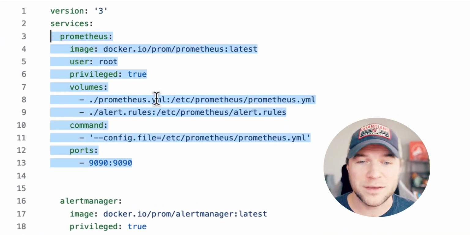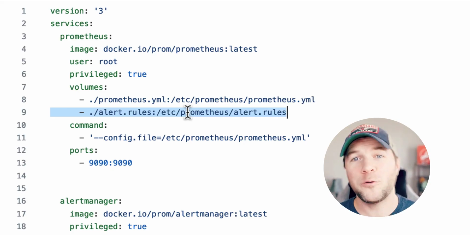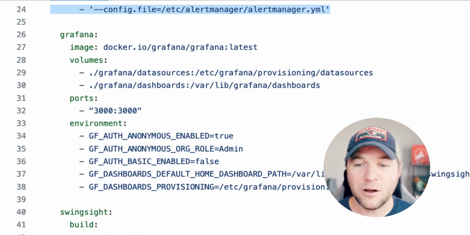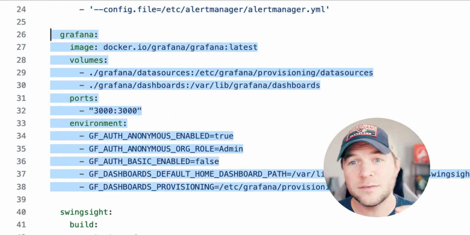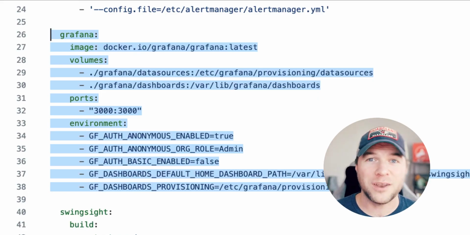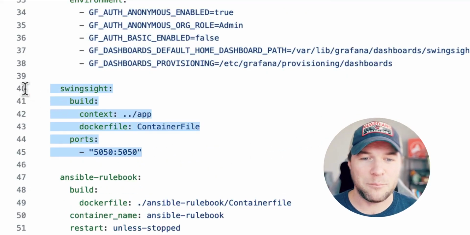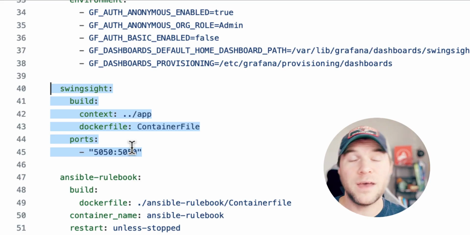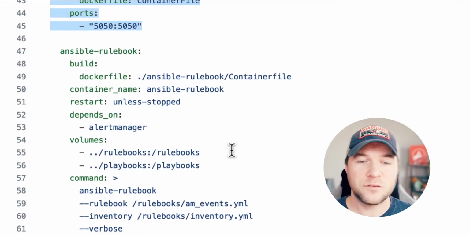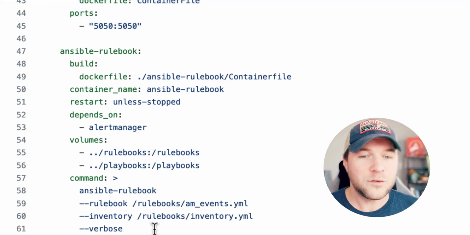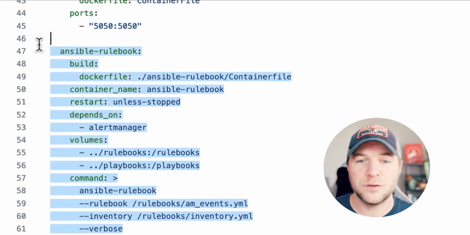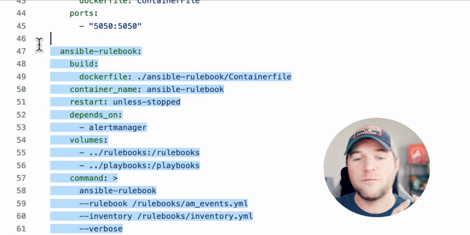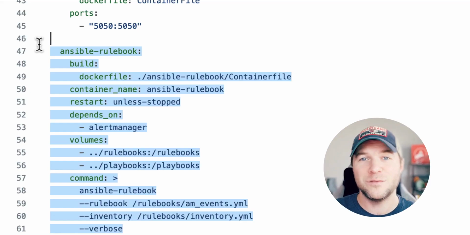This will stand up Prometheus, create some new alerts for the total number of balls out in the field. It'll pass that alert over to Alert Manager, and also stand up a really nice swing site metrics dashboard within Grafana. And of course, it'll stand up the application itself called Swing Site. Now, for the Event-Driven Ansible side of things, I've opted just to include the command line Ansible Rulebook, so I'm creating a new containerized version of Ansible Rulebook and passing it the path to the rulebook, the inventory file, and the playbook to respond to these particular events.